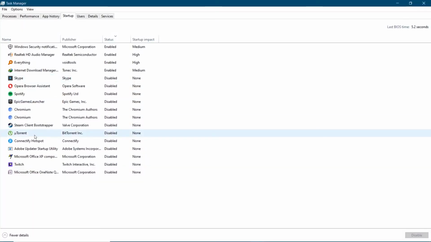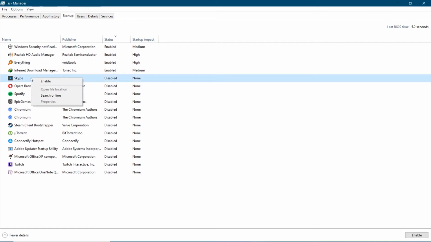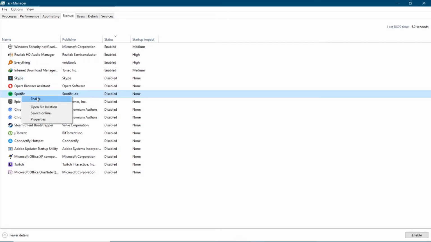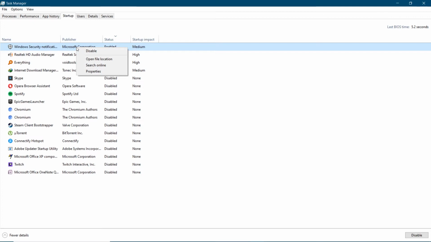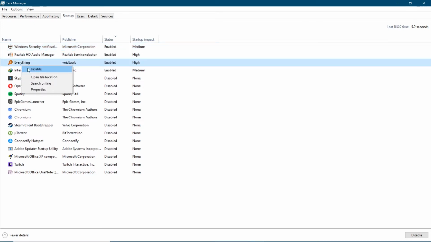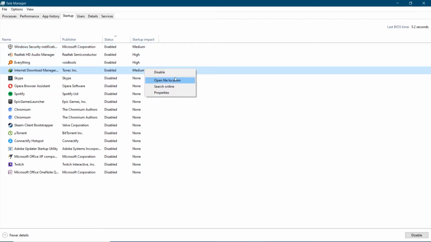Now to stop a program or service from launching at startup, just right-click on it and select Disable. This doesn't disable the program entirely, it only prevents it from launching at startup. If later you decide that you want to revert your changes, you can do so by returning to this area of Task Manager, selecting the application, and then just enabling it.